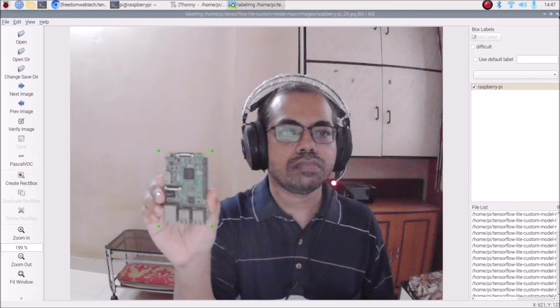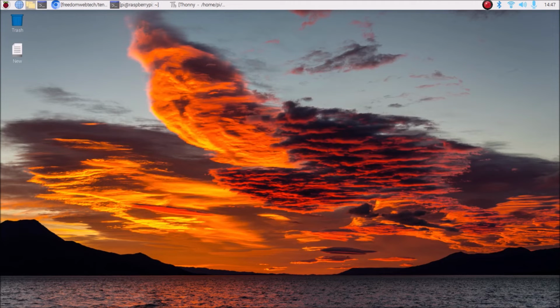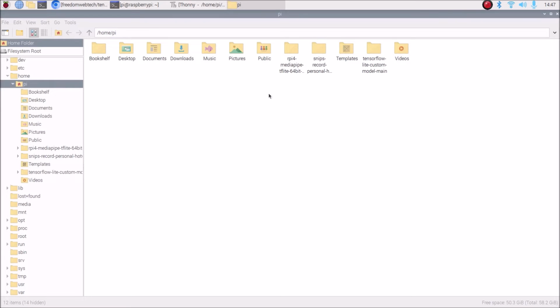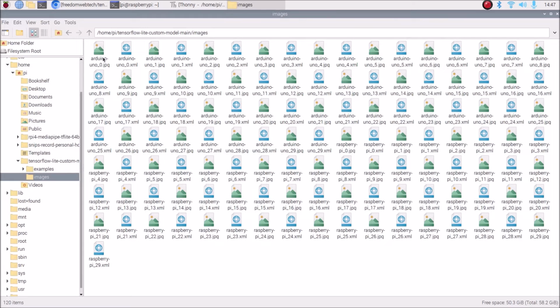So simply close the labelImg software and minimize the terminal, and if I open our repository, because inside that repository, TensorFlow Lite custom model main, we have our images folder, and as you can see the Arduino and its XML file, the Raspberry Pi and its XML file. So we have done with the labelImg process.